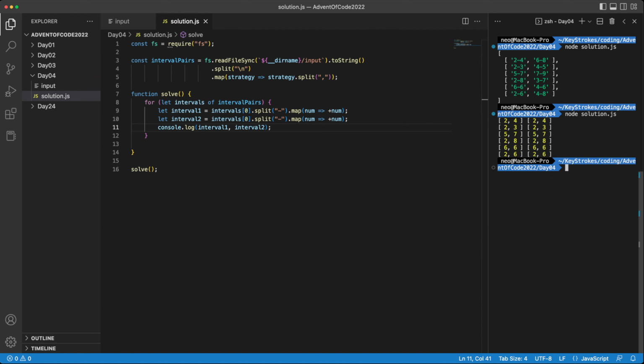Running this program, we can see now that this is parsed into individual intervals, and this needs one correction. For the second interval, we need to read the first index. Running this program again, now we see it's being read properly. The first output is 2, 4, which matches here, and the second one is 6, 8, which matches here, and so on.